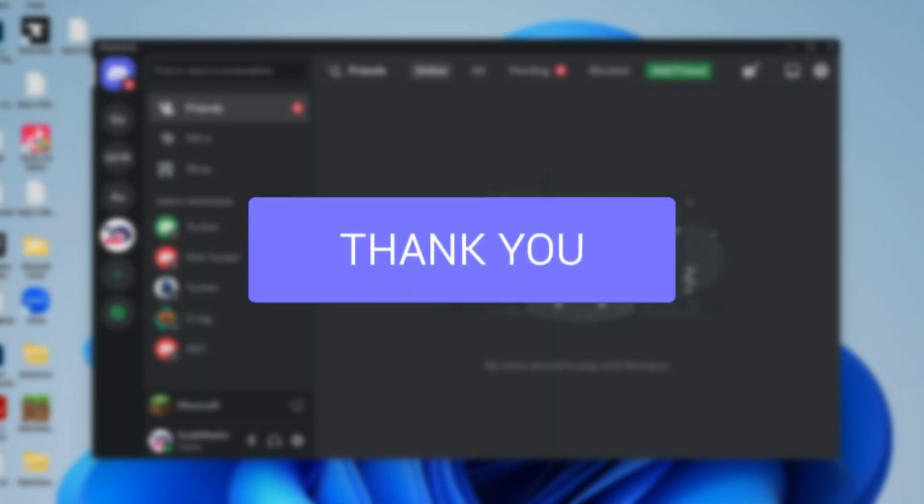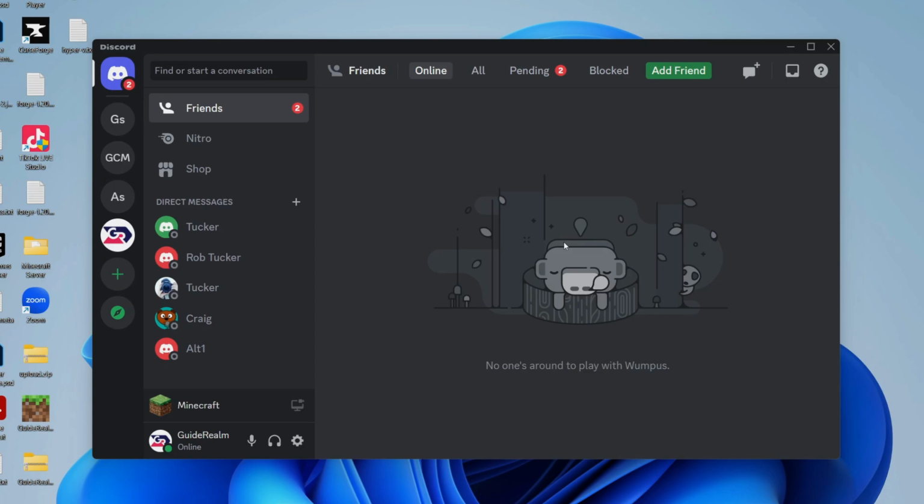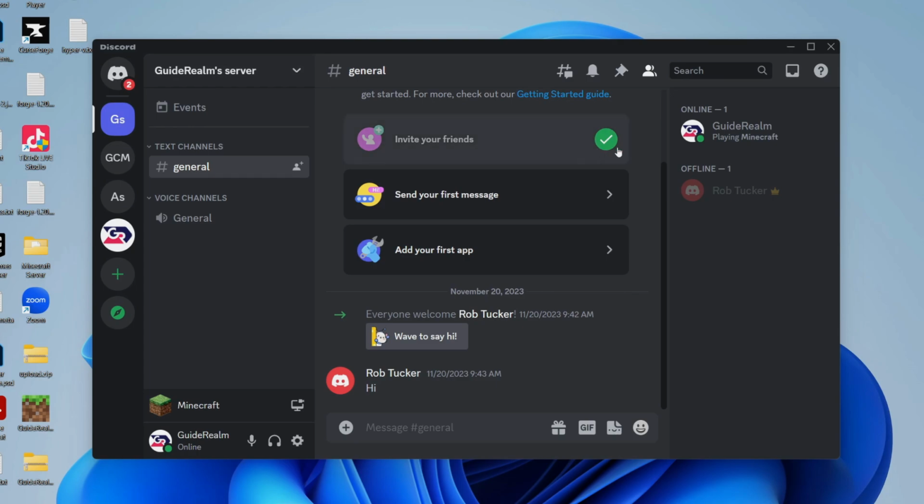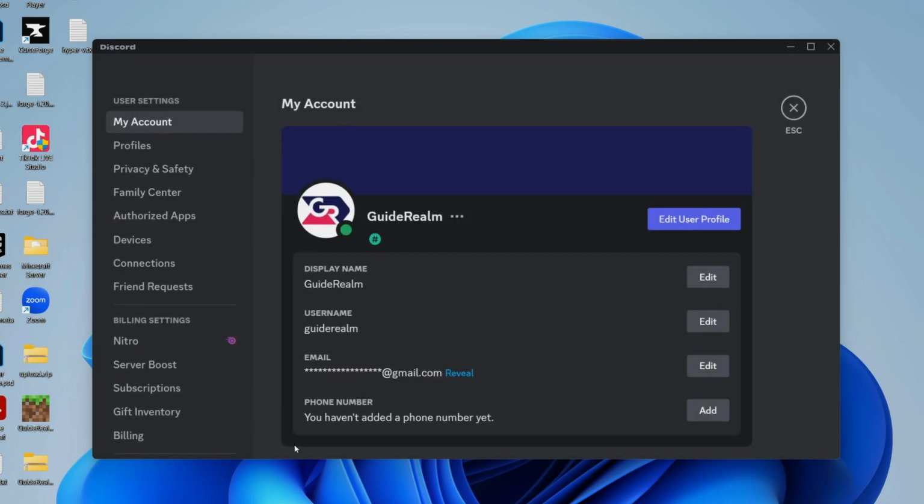Just to show you that at the moment, the game I'm currently playing is being shared. We'll come into a server, for example, this one here. We'll come over to the right, and as you can see, it says I'm playing Minecraft, and I want to go and hide this. So to do this, all you need to do is come to the bottom left of Discord and open up the user settings.